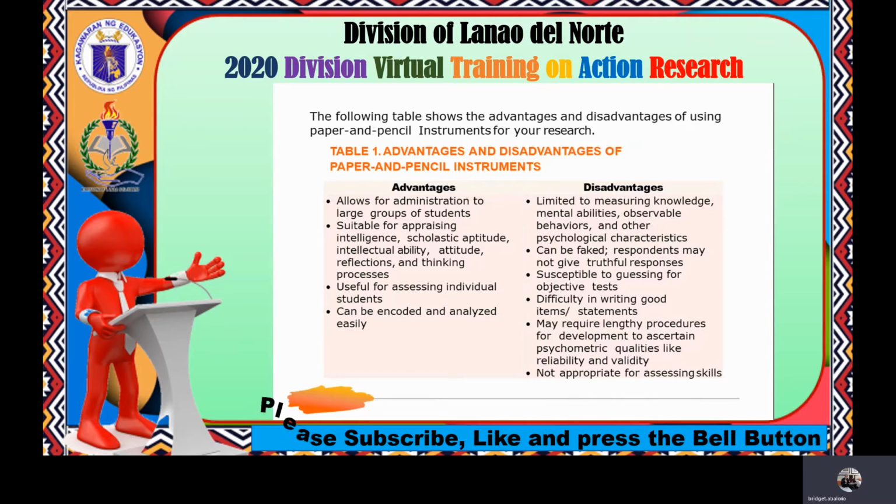Fourth, difficulty in writing good items or statements. So, lisod jud paghimo og good items, especially i-identify pa after the pilot testing, mawala tong uban nga mga questions. So, in formulating questions or test, dili jud siya dali. So, you have to think of nga mosuit gyud siya sa imong competencies. Dili siya ana nga diretso. Dili pud ta pwede mangopya og questions dinhi sa internet, but we have to formulate our own questions.